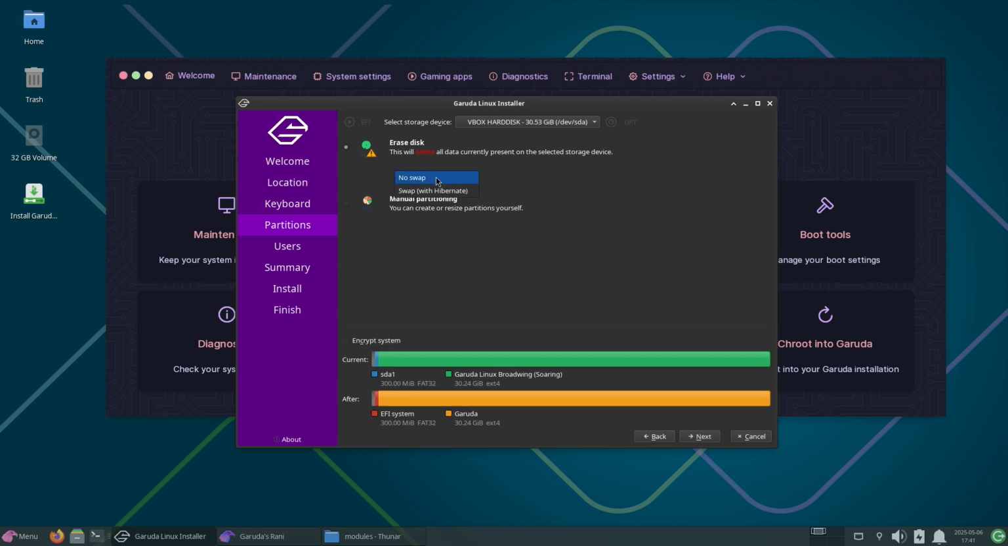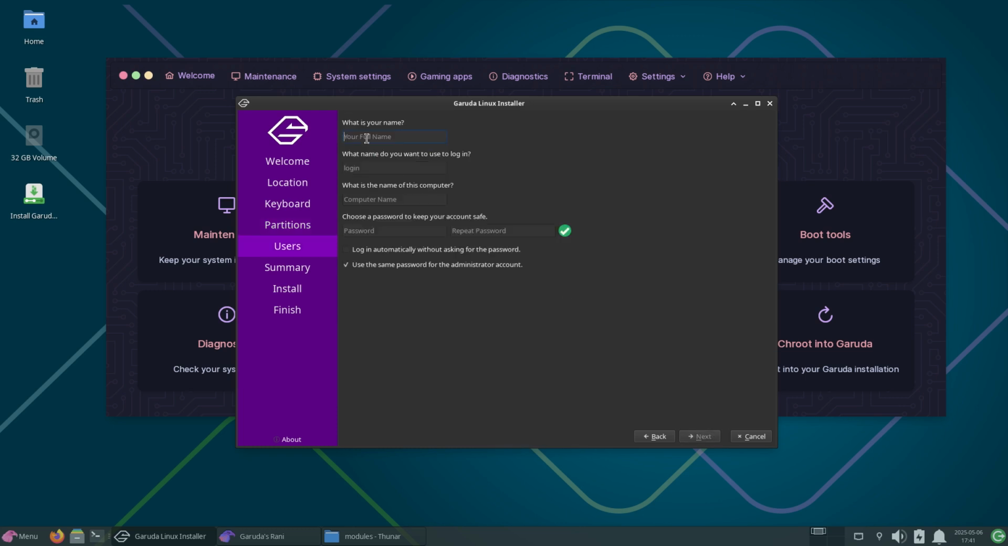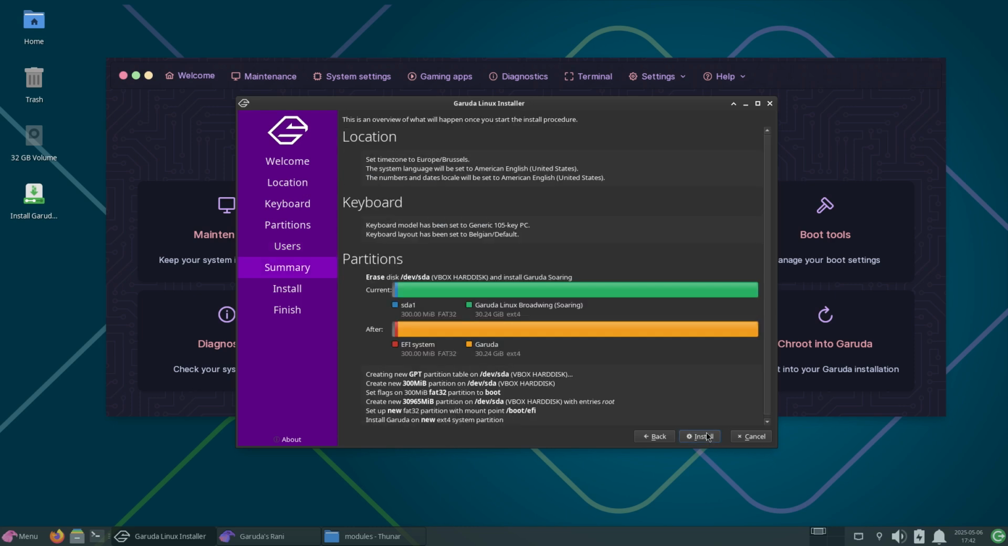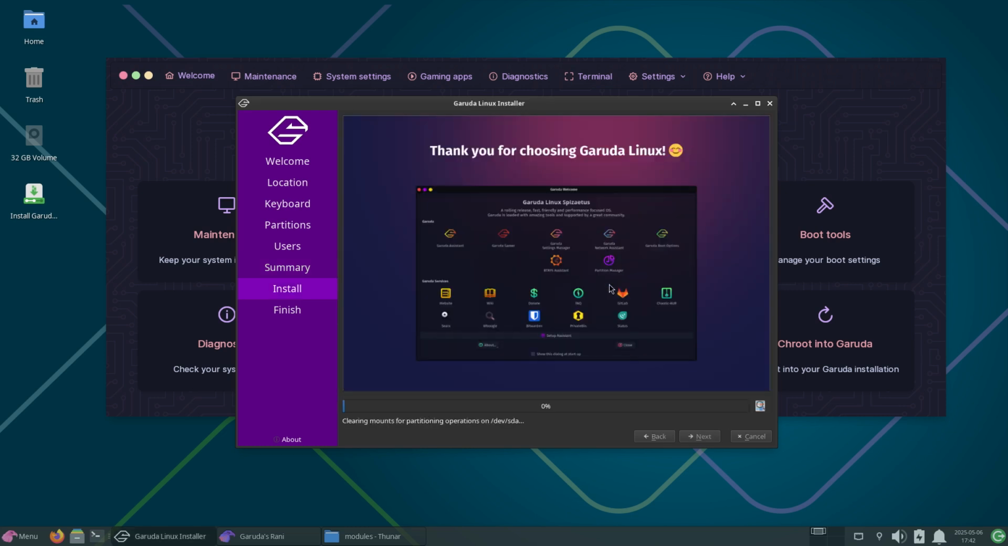Erase disk, no swap, so there's changes here. But now it says EXT4 down here. So swap with Hibernate if you want to. Garuda Linux Broadwing soaring. Okay, but with EXT4. And then it's later on. Remember, it's still experimental, this thing. I won't be using it, but this is the knowledge for you to accomplish such a task, right? To get to have an EXT4, but still have Garuda.